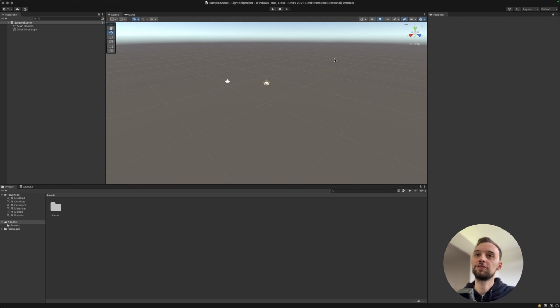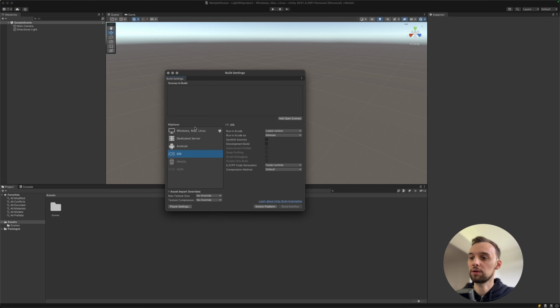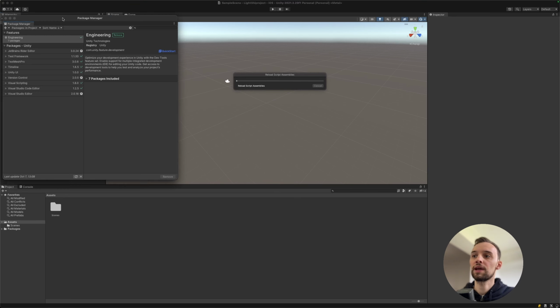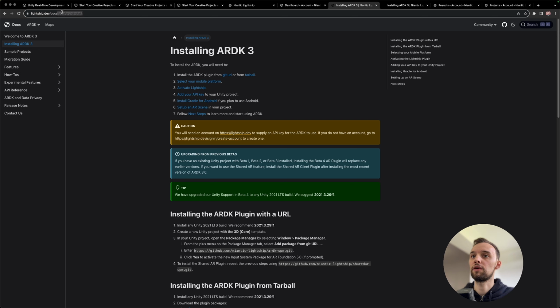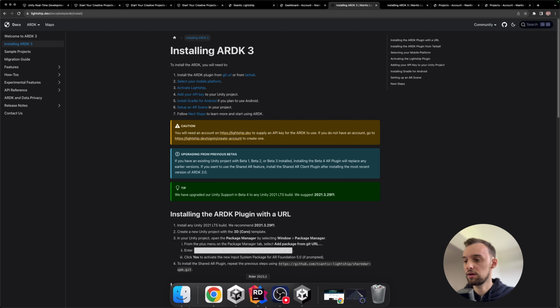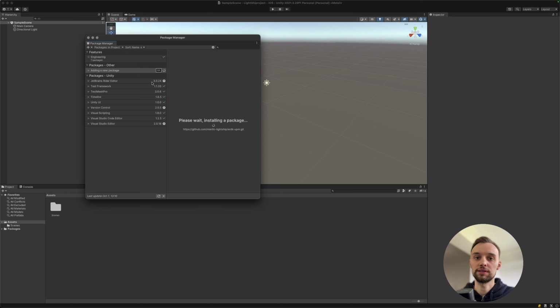Okay, so once that has finished, we want to go to File, Build Settings, and then choose the platform we want to build to. I'm choosing iOS here, switch the platform then. And next up, we want to go to Window, Package Manager, and then we want to go back to our Lightship developer documentation and copy this link for basically the normal Lightship package. Go to Unity, click on this plus here, add package from git URL, and then just add. And so we will install the standard Lightship ARDK.